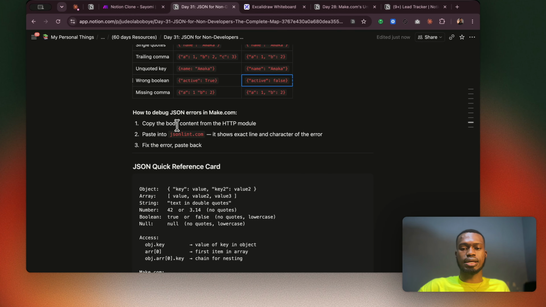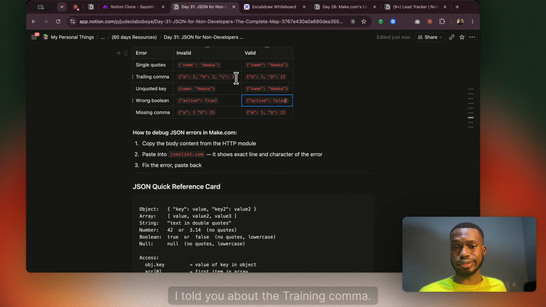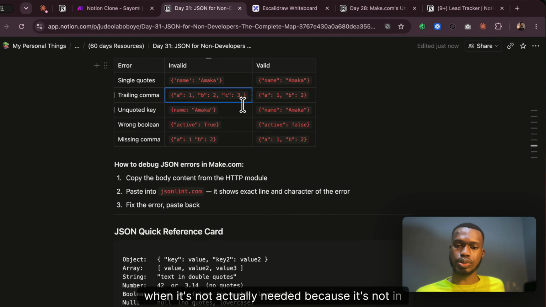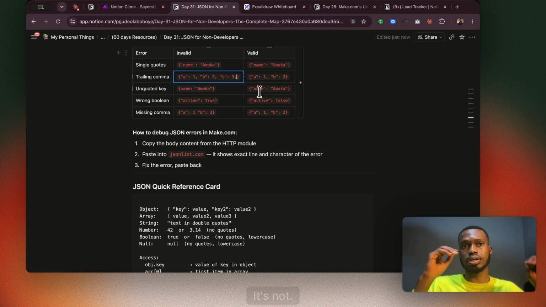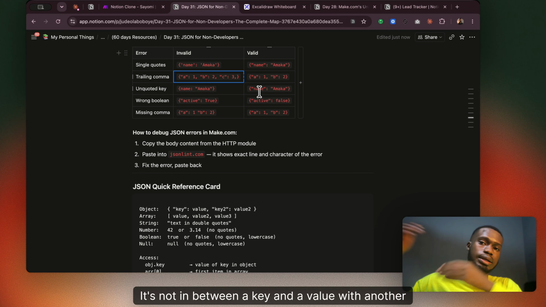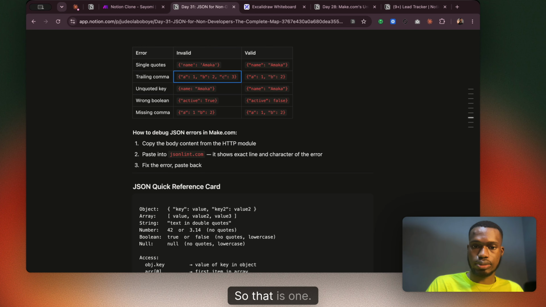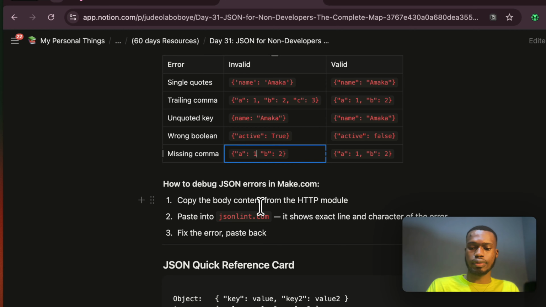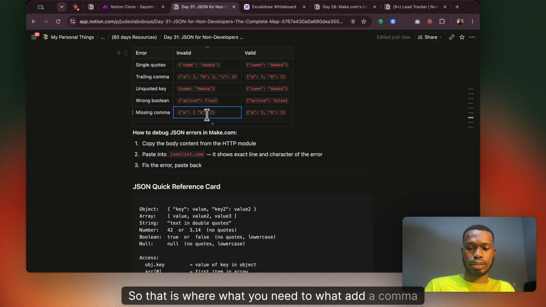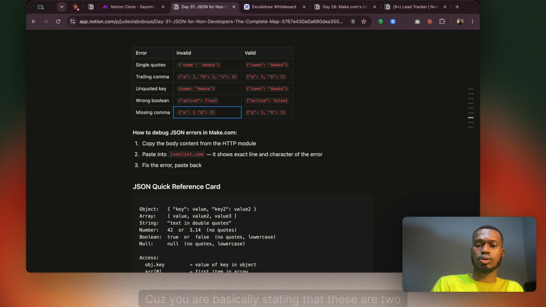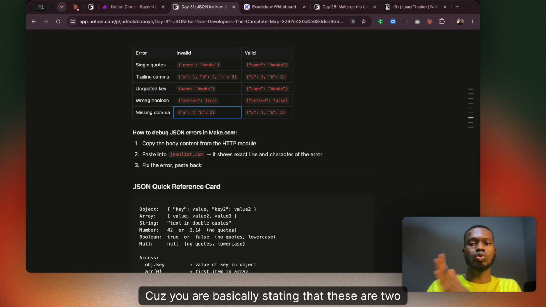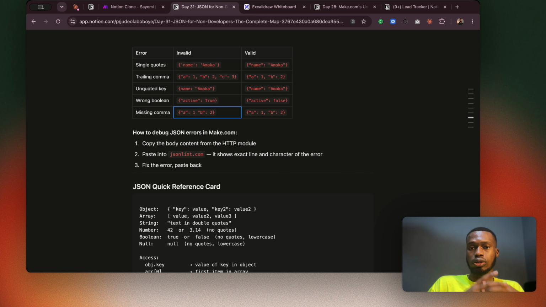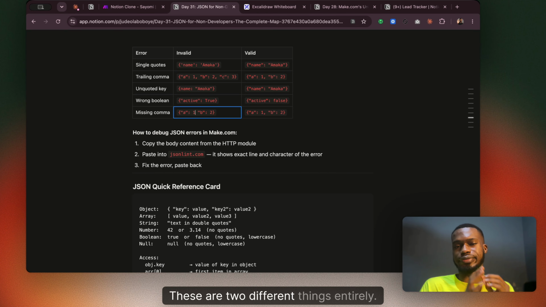So the other one now is the missing comma. In this case, I told you about the trailing comma. The trailing comma is you adding an extra comma when it's not actually needed, because it's not in between a key and a value with another key and a value. So that is one. Another one is if you now forget to even add a comma in the first place. So that is where you need to add a comma like this right in between, because you are basically stating that these are two different things entirely, though they are inside an object.